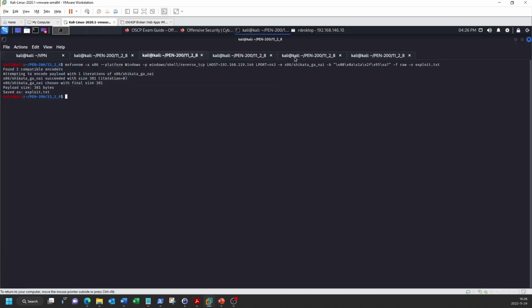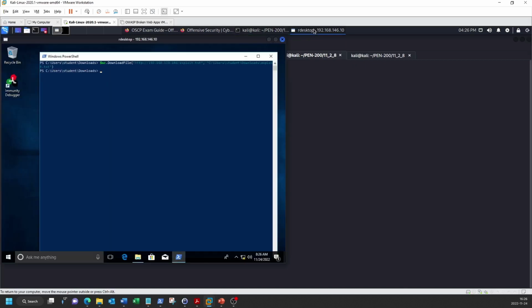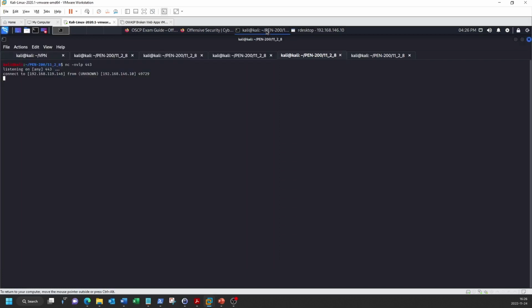In Kali, I'll set up a netcat listener on port 443. Then in Windows, I'll run the executable. As you can see, my netcat listener gets a connection, but then the connection disappears. That's because the first part of the payload is trying to download the second part, but netcat can't provide it.